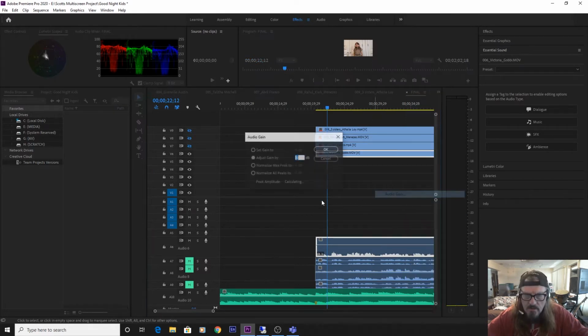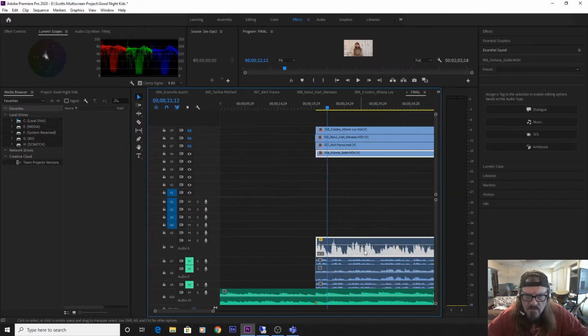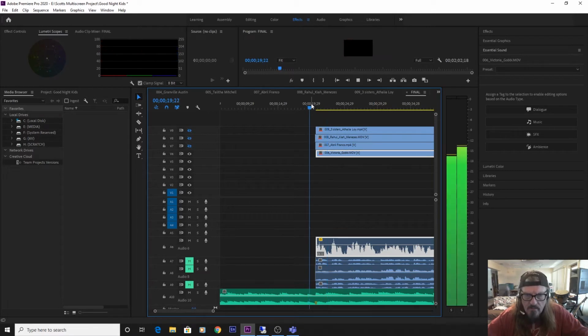You can go to Audio Gain, just click on Normalize All Peaks, boom, and now it's going to be a whole lot louder.